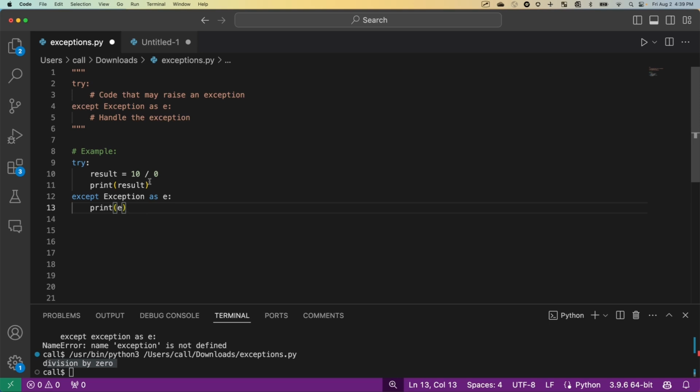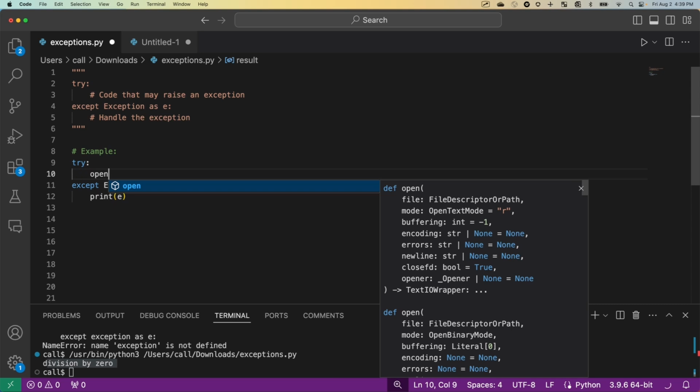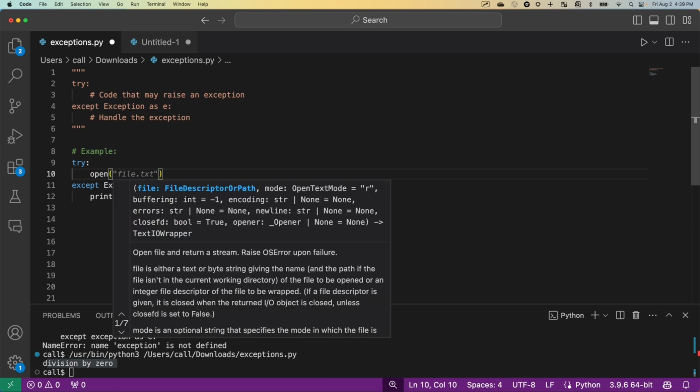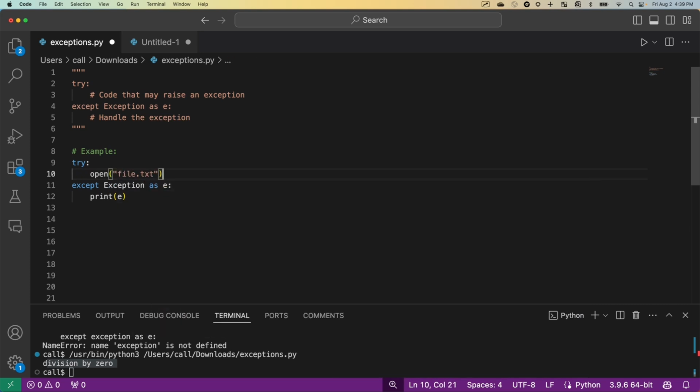So let's try another one. Let's say open file.txt. File.txt does not exist. So what's going to happen? Let's run it. No such file or directory, file.txt.